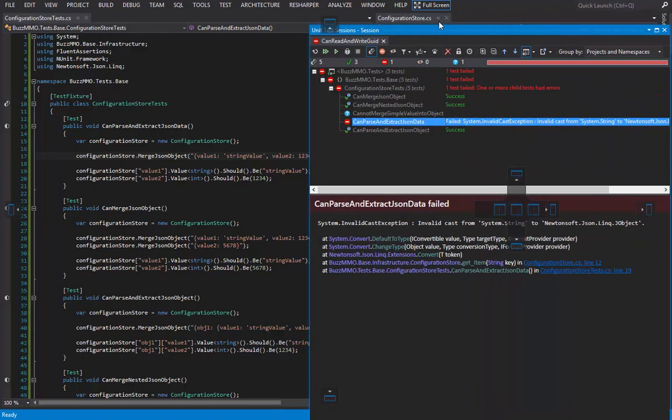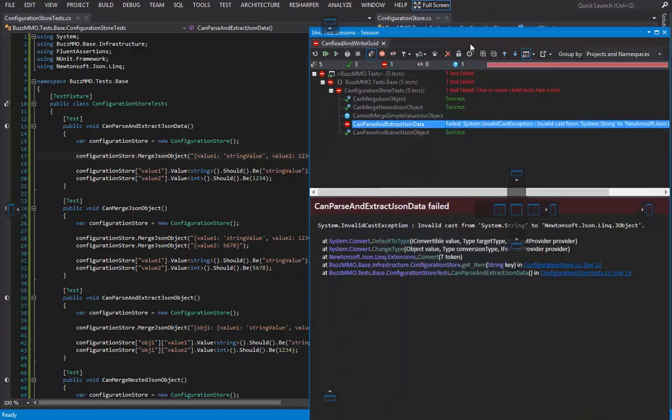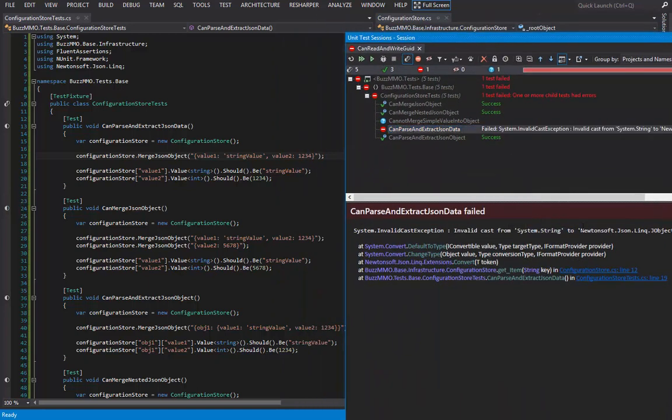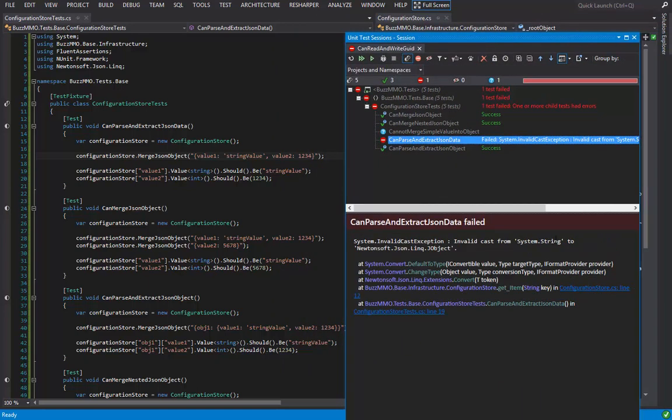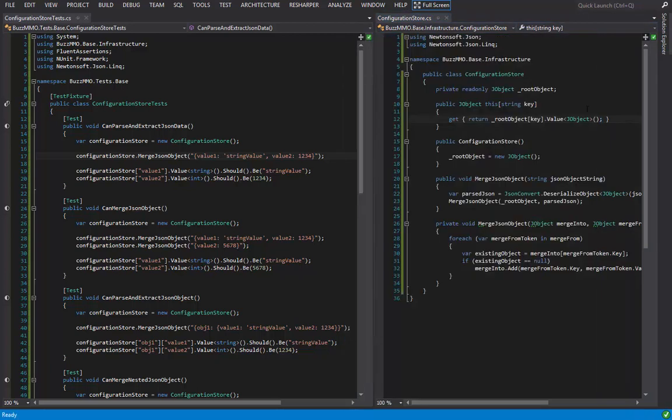Okay, so let's go ahead and take a look at the error I'm getting. It says invalid cast from System.String to Linq.JObject, and it's pointing to my indexer. Oh. Well, that's stupid of me. Why did I do that? Yeah, never mind. The indexer should not return a JObject. It should return a JToken. And that means I no longer have to do this dot value right here. It's the dot value that's throwing it off.